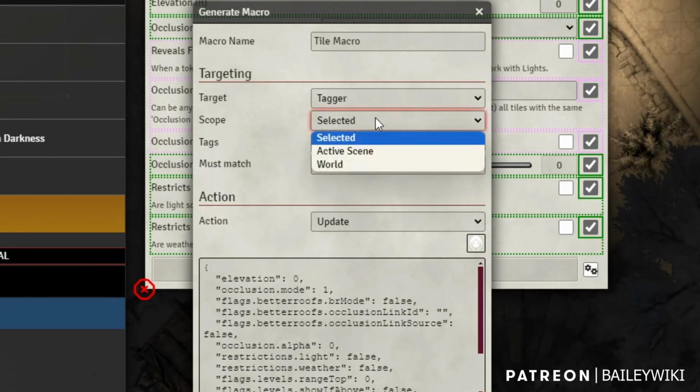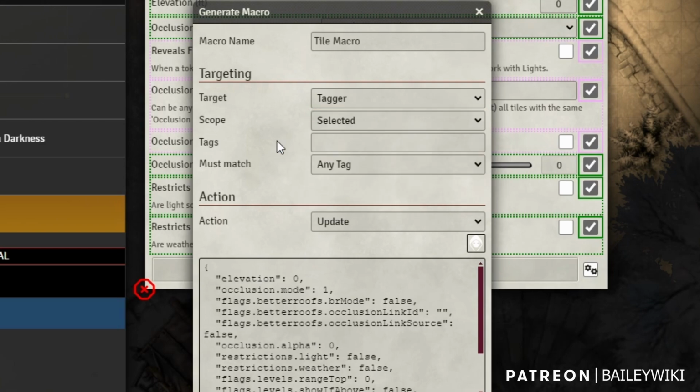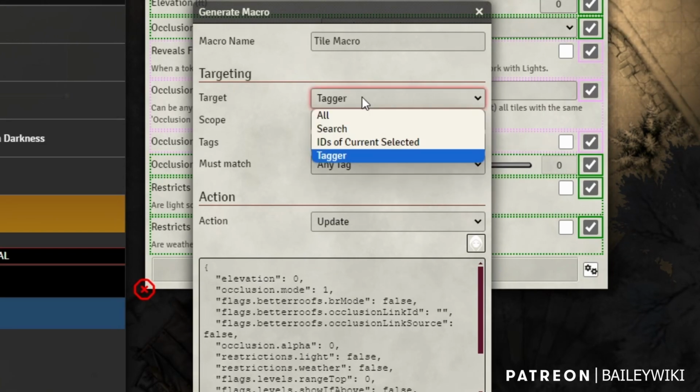So this is really powerful. If you made a mistake in your whole world and you have something you have to change everywhere, this is how you do that. And you don't have to know any code to get there. Here's where we're looking at certain tags.